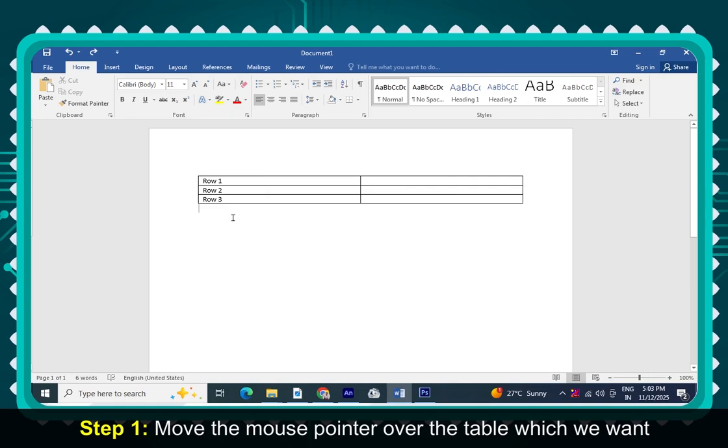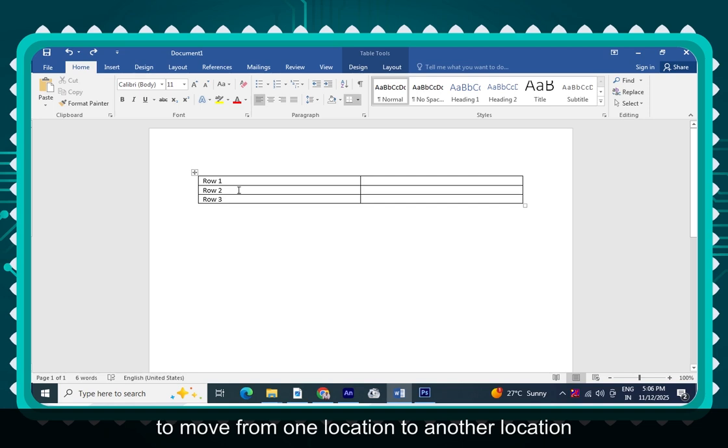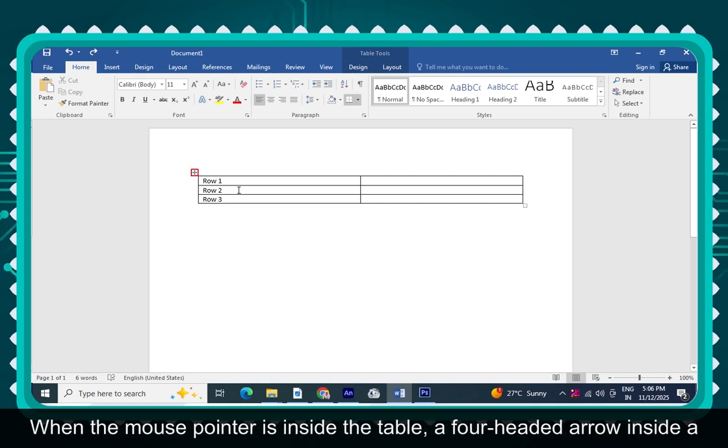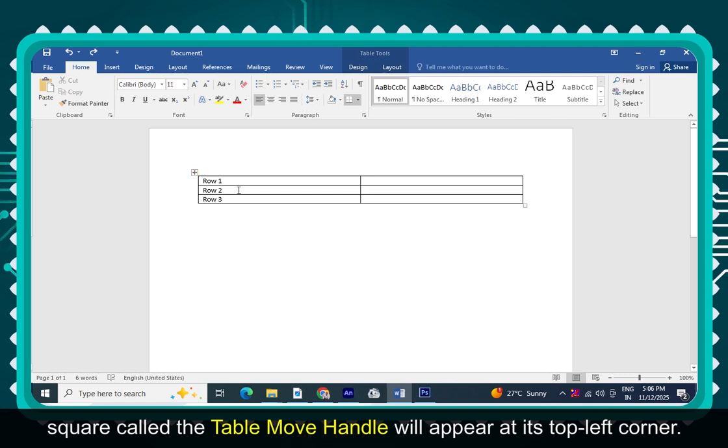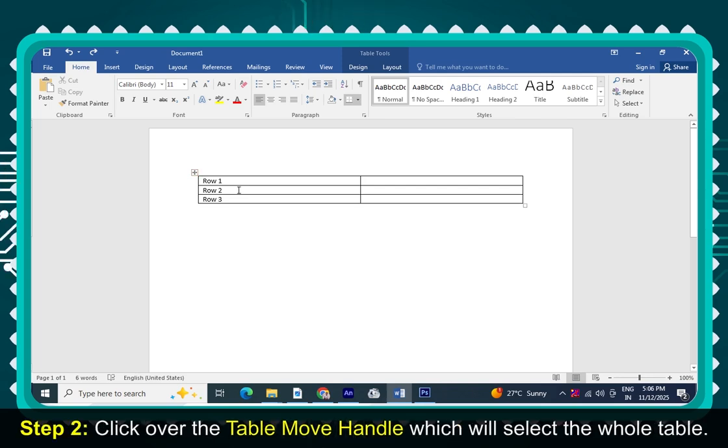Step 1. Move the mouse pointer over the table which we want to move from one location to another location. When the mouse pointer is inside the table, a 4-headed arrow inside a square called the Table Move handle will appear at its top left corner. Step 2. Click over the Table Move handle which will select the whole table.